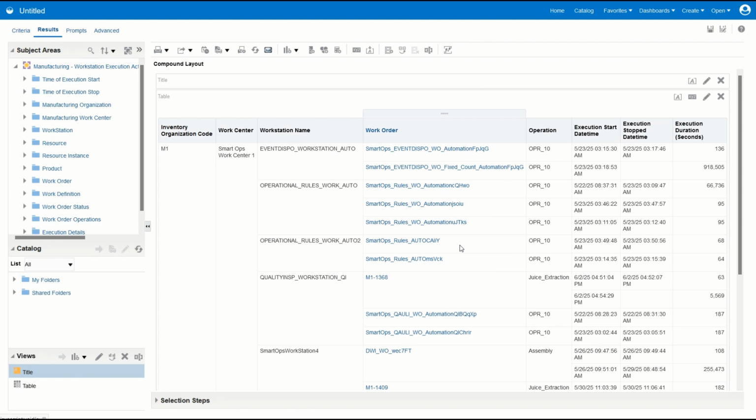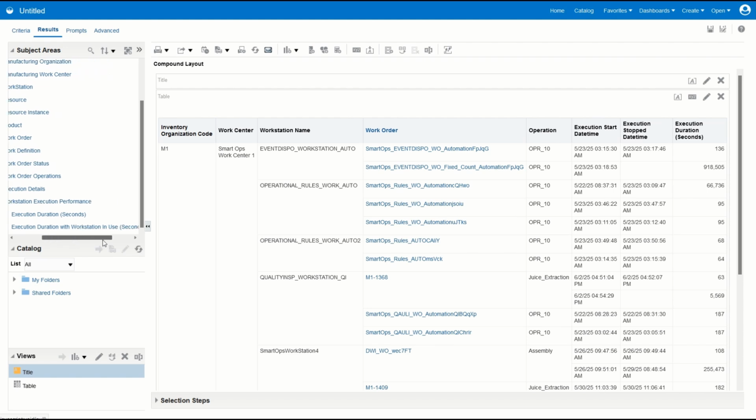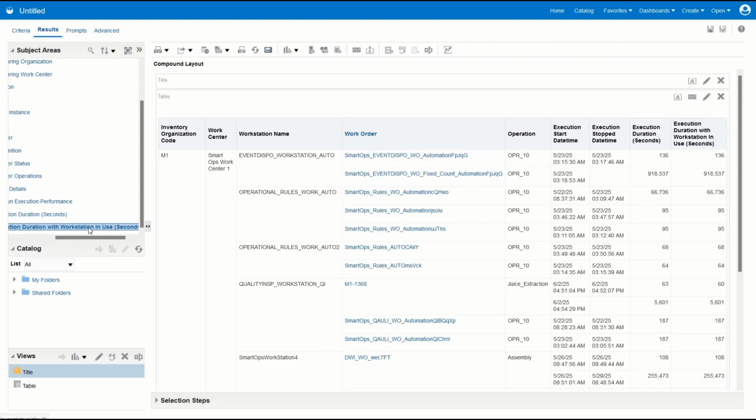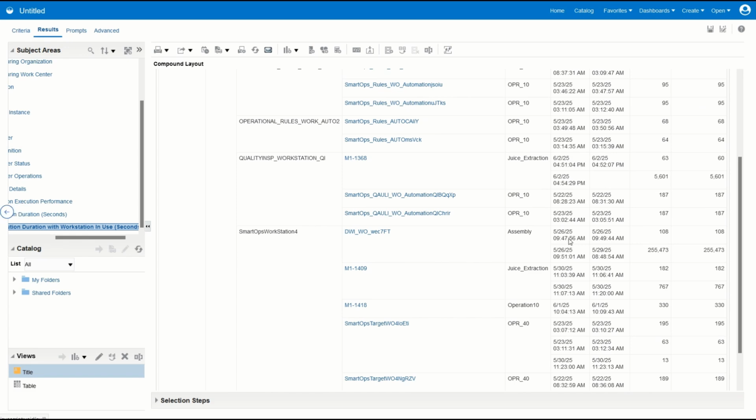Here we can see the results of the execution start and end times for various work order operations and their execution duration. You can also add the execution duration with workstation in use fact in order to get a breakup of the execution duration spent in use status. This completes the demonstration of this subject area.